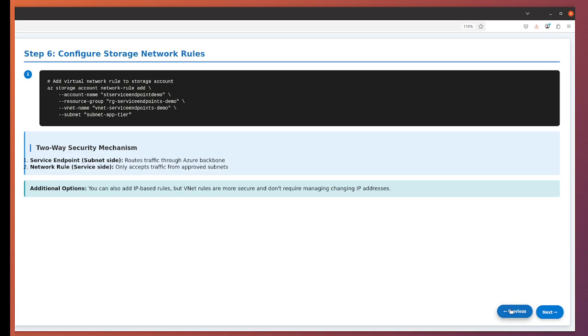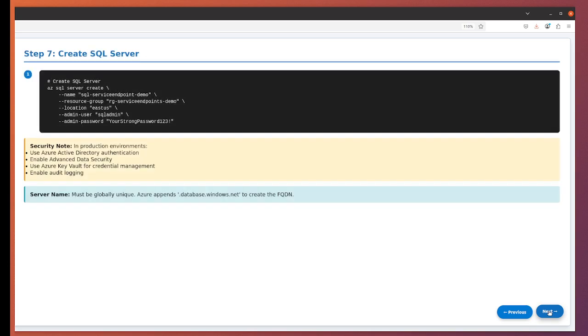This creates a secure tunnel. The subnet routes traffic through the service endpoint, and the storage account only accepts traffic from that subnet. It is a two-way security mechanism. You can add multiple subnet rules if you need access from different subnets, but each subnet must have the appropriate service endpoint enabled. Setting up Azure SQL Database.